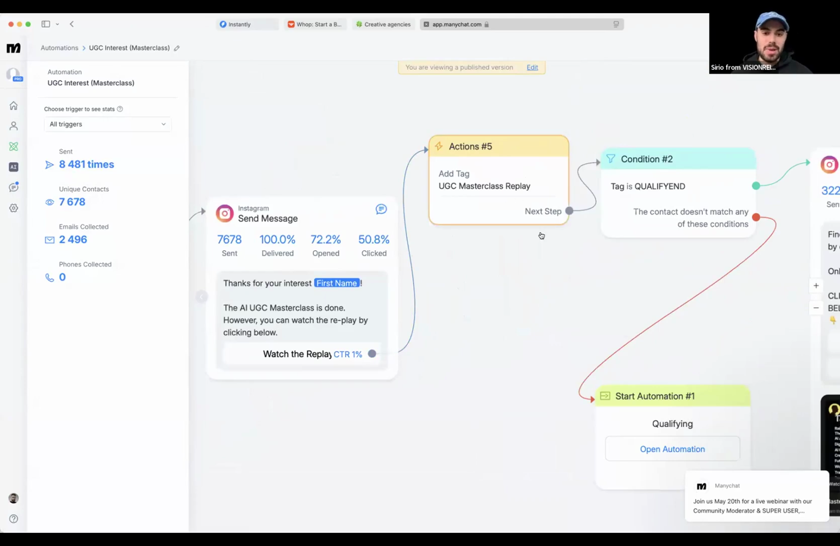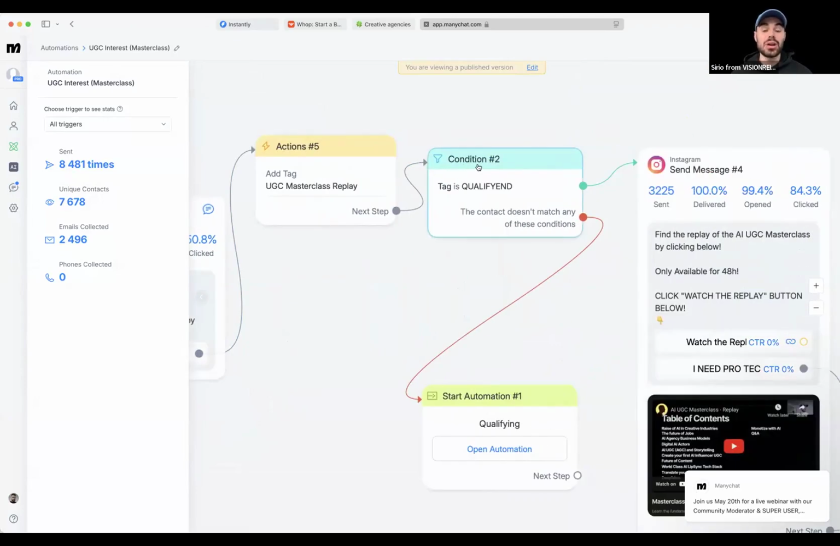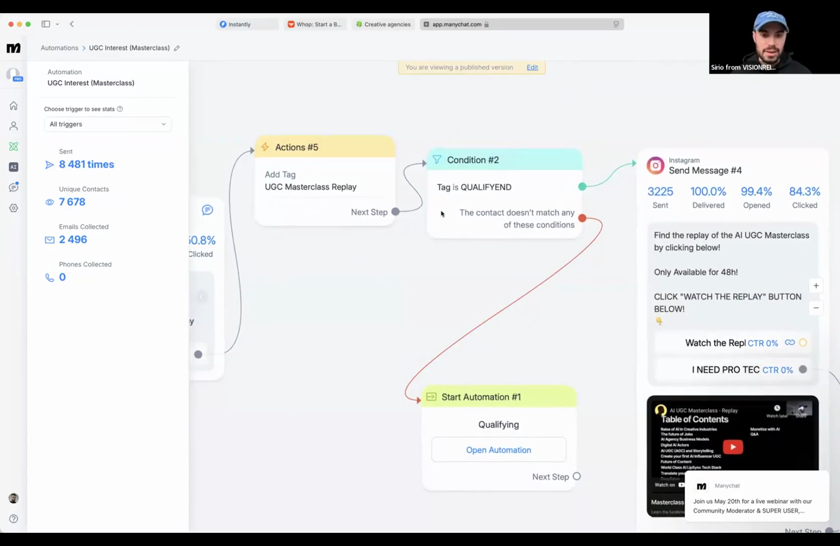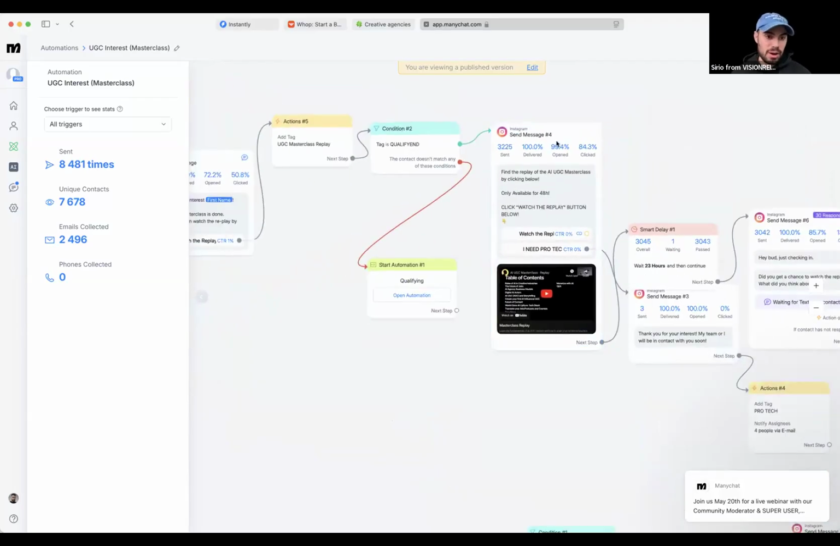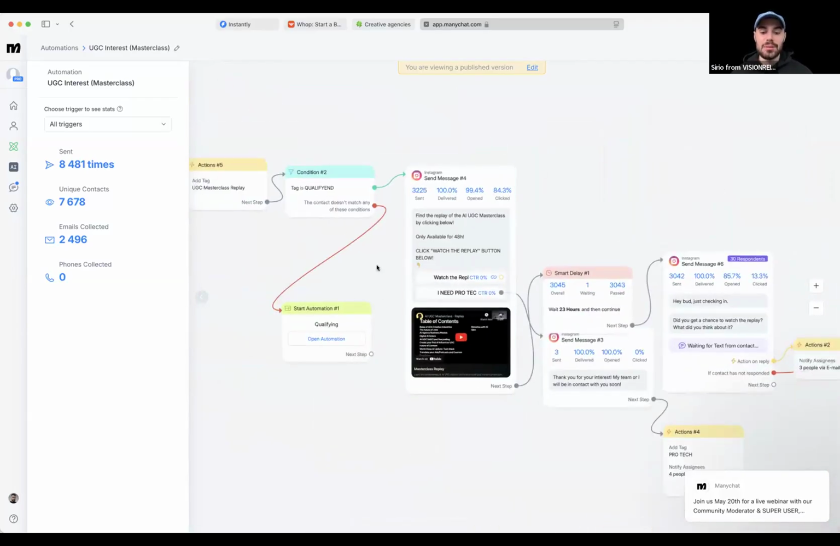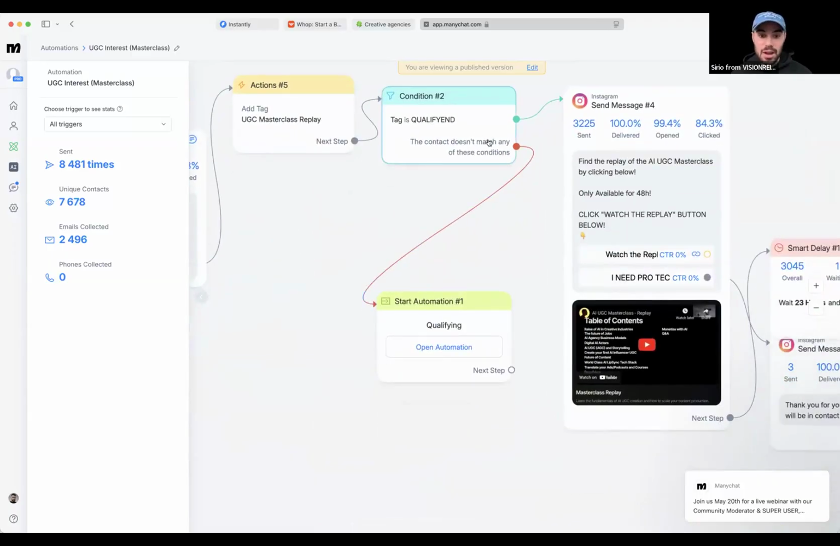I tag them as UGC Masterclass ready, and then I go into a condition. Is the lead qualified? Did the lead go through the qualifying automation? If the lead did go through the qualifying automation, they're getting whatever I'm trying to give them. Did the lead not go through my qualifying automation? Well, they have to go through the qualifying automation because otherwise I'm not giving you anything. I need to know first what you're here for because you're wasting my time and my money too.